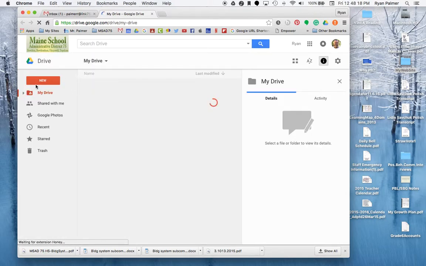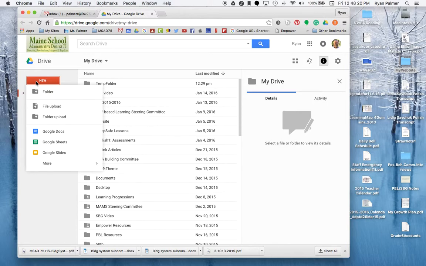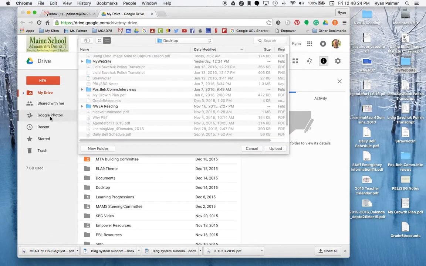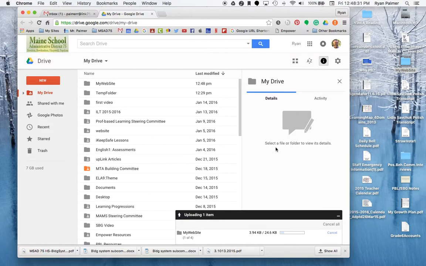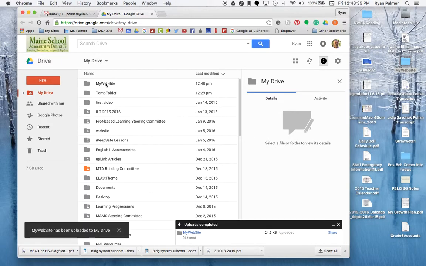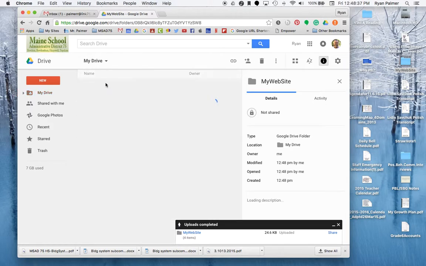And what I am going to do is go to New, and I'm going to do Folder Upload. And there's my website right there. I'm going to select that and click Upload. So it's going to take not just my folder, but also everything that is within my folder. And I can double check that just to make sure. Yep, it's all right there.